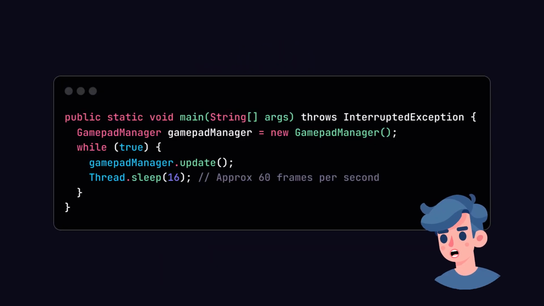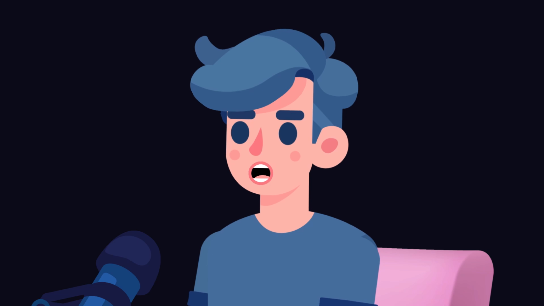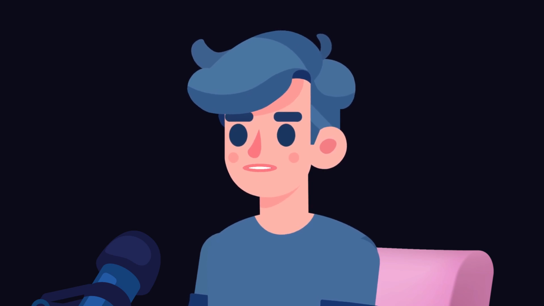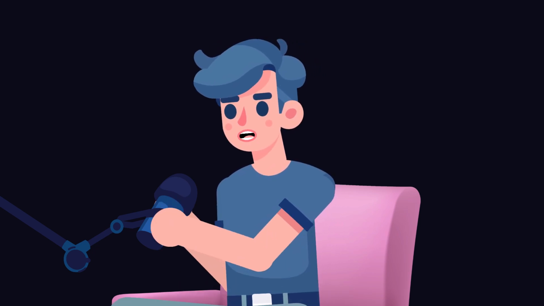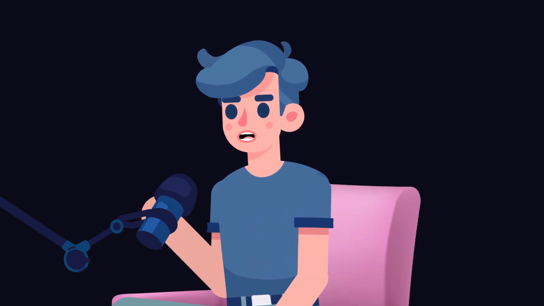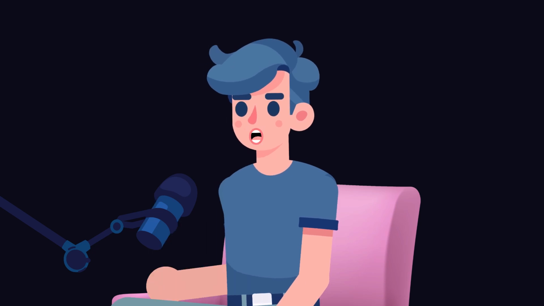It's time to test our implementation. Let's create a main method that instantiates our Gamepad Manager and repeatedly calls the update method to capture live input data. In the main method, we continuously call the update method of our Gamepad Manager. The sleep call mimics a frame refresh rate, providing a smoother experience. When you run this code, ensure your game controller is connected and check your console for input logs.